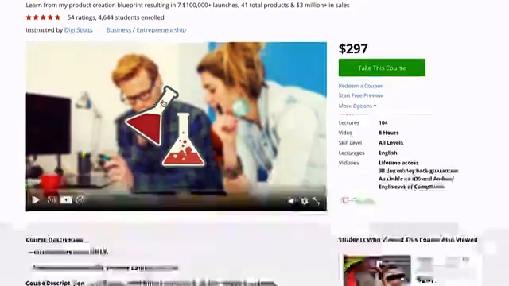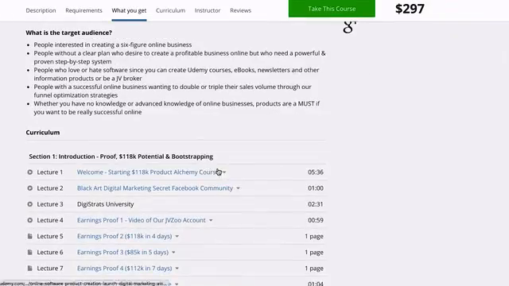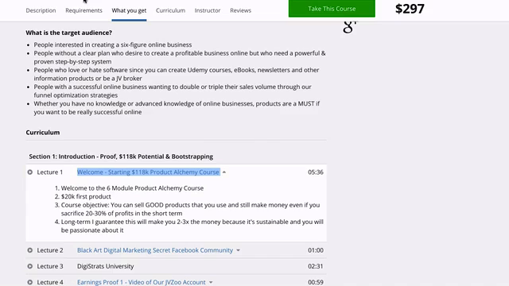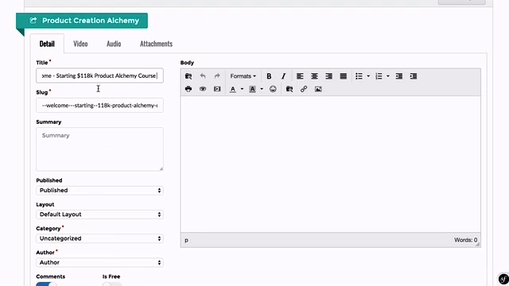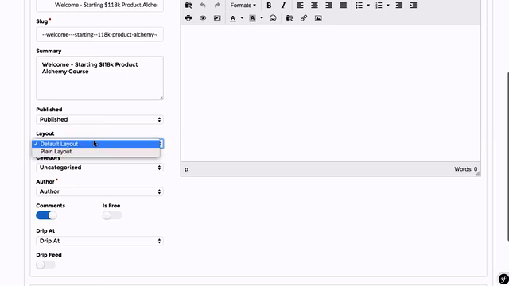So in this case, let's go ahead and add our first piece of content. First of all, it's going to be the welcome. All right, welcome to Product Alchemy. This is the welcome. We've got our welcome text here, and I'm pasting it from this course to make it really easy to follow. We've got the content published.